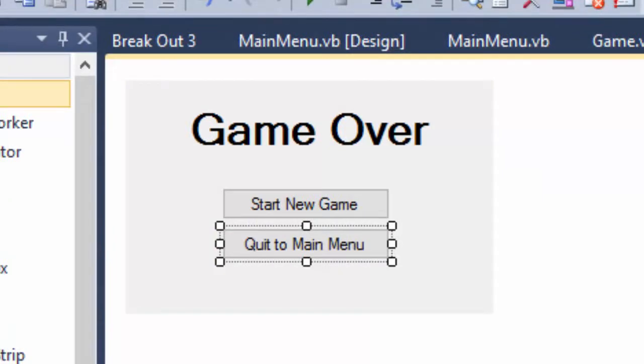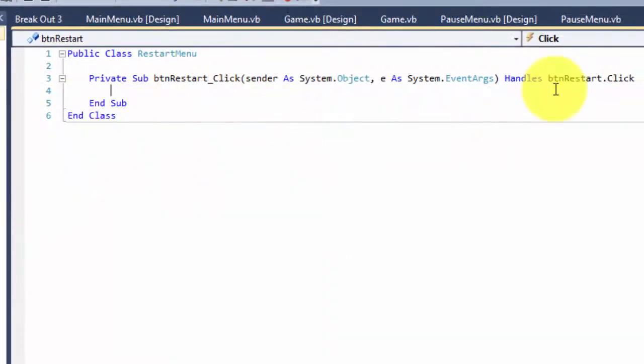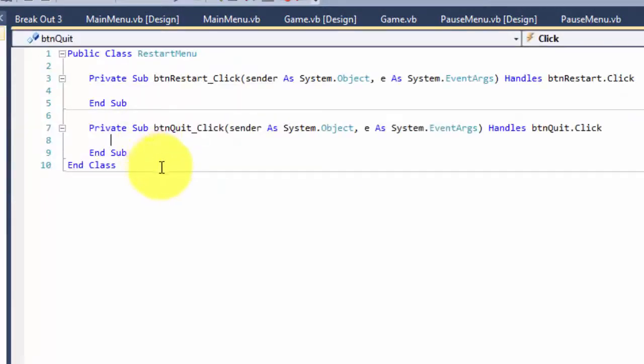So the next thing we're going to do is work in the code. So all we do is have two basically button presses. If I double click each of these buttons, it's going to go ahead and put the code in for us. So there's our two event handlers right here.